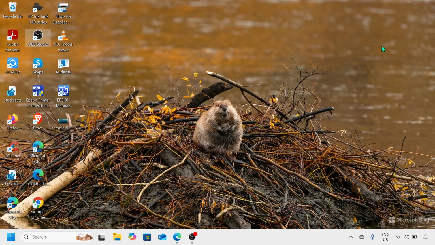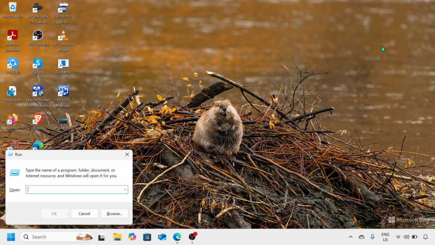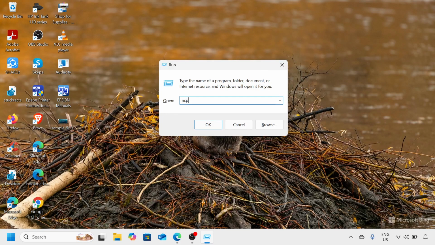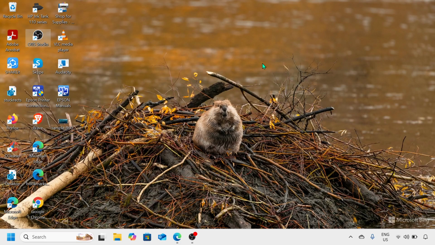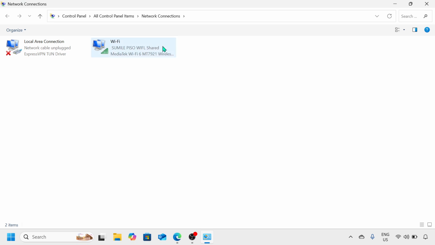To do that, let's just open the run window. On your keyboard, press Windows R keys all together, and here we need to type ncpa.cpl. Again, it's ncpa.cpl. Now, once done, please click on OK or Enter, and then you will be able to see the network connections in your device.